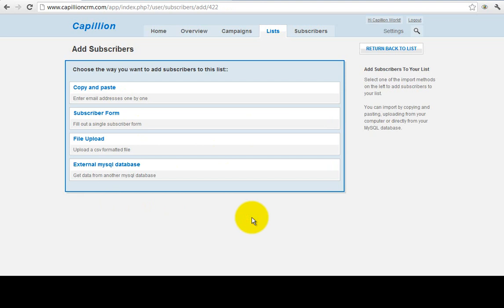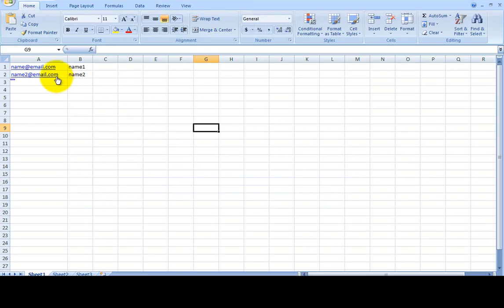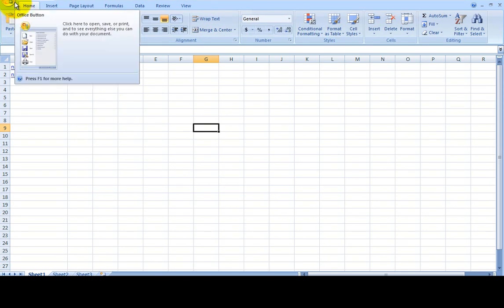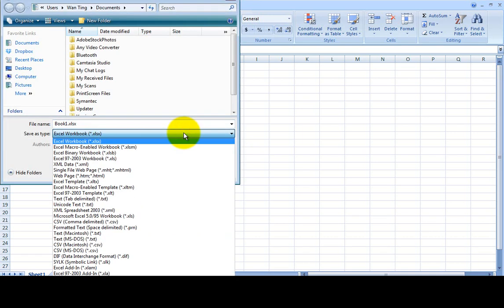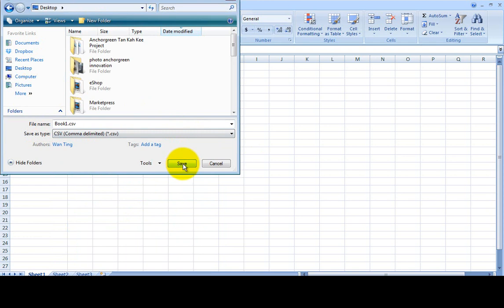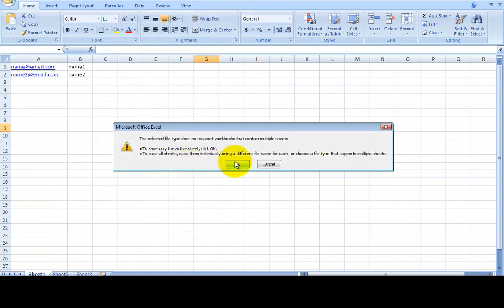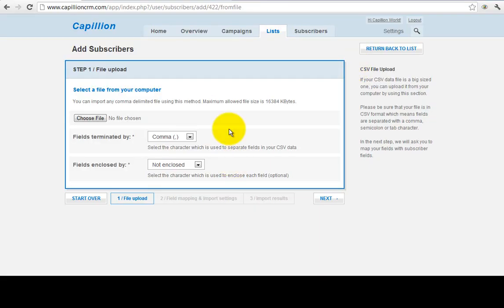To add subscribers through a file or Excel file itself, click on the file upload. I prepared for you a file with the email and the names ready. One key thing that you need to remember is you need to save this file as a CSV, delimited format. To do that, click on Save As. Select the file type, CSV, delimited. Select OK and yes. Now you can upload the file.